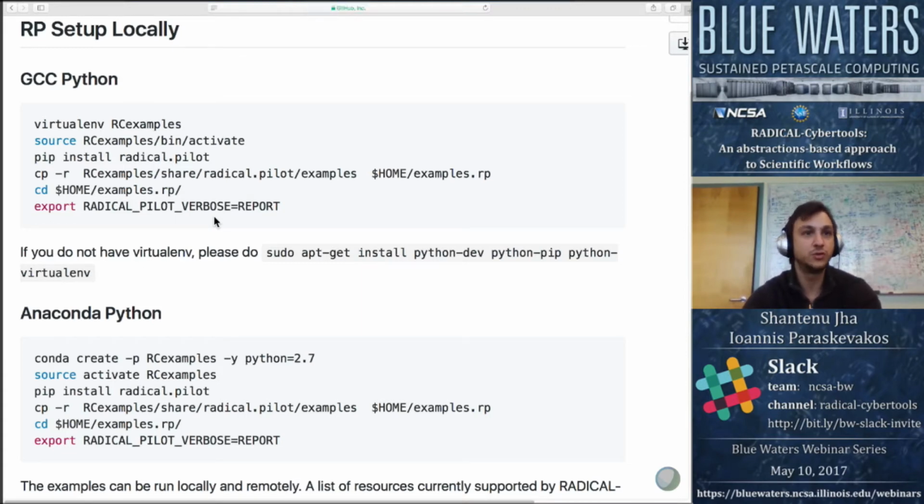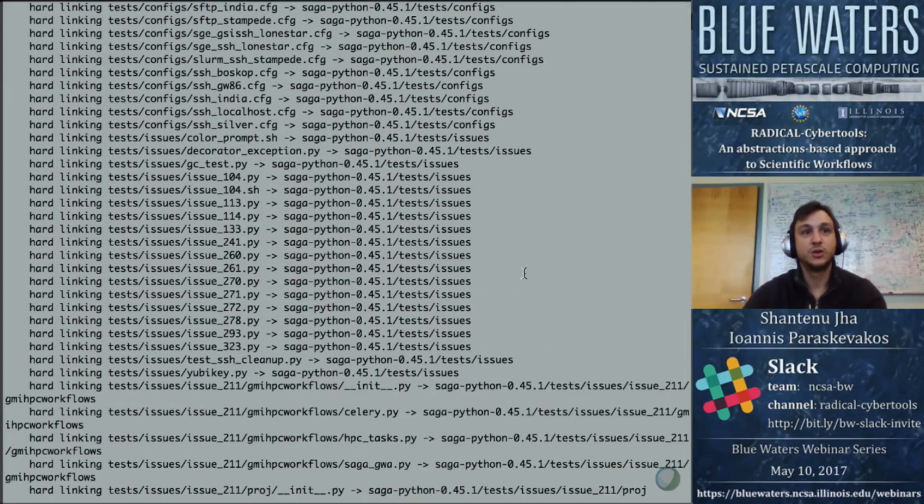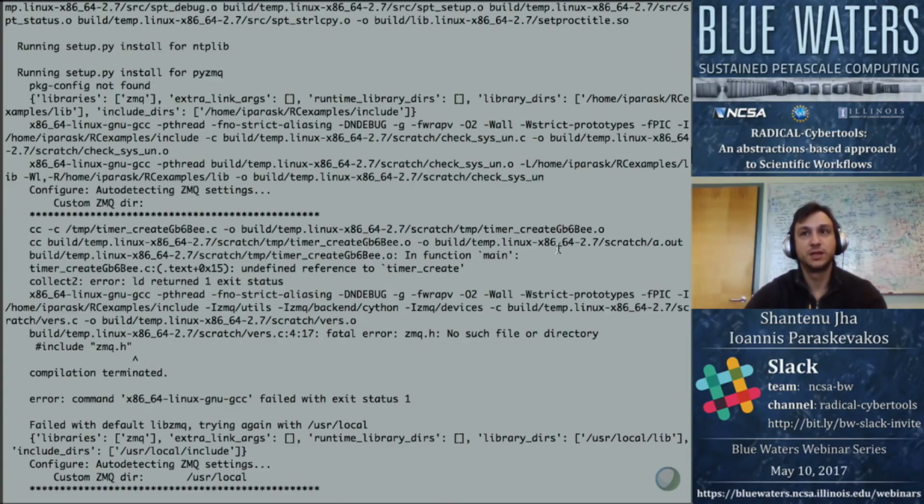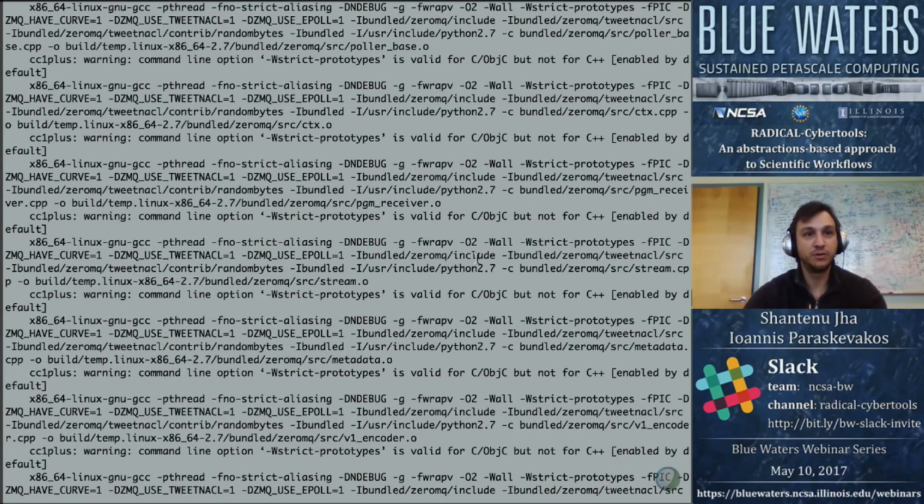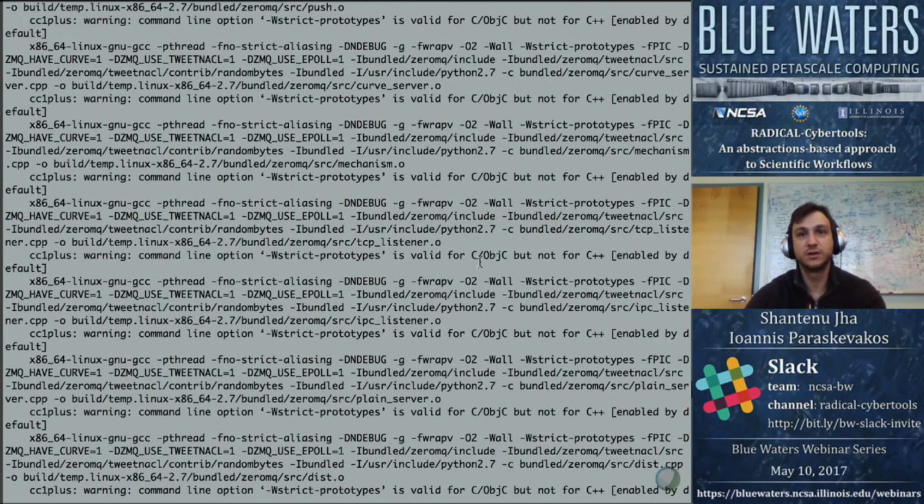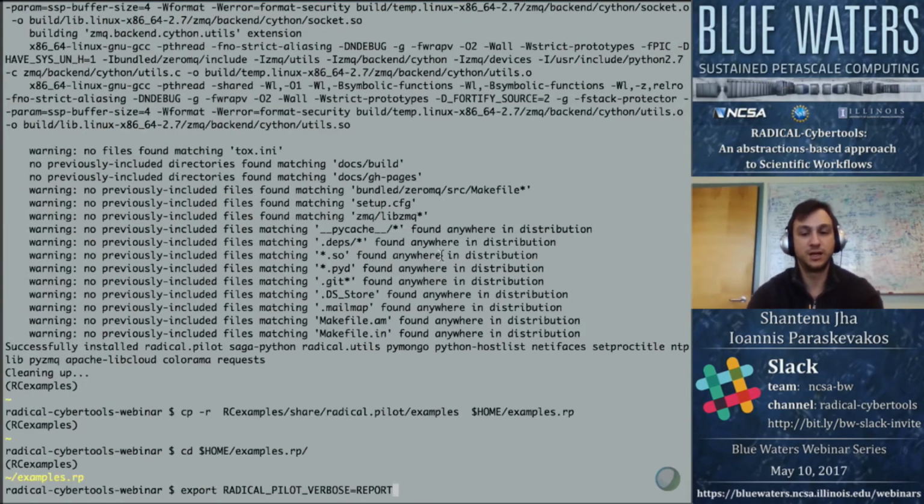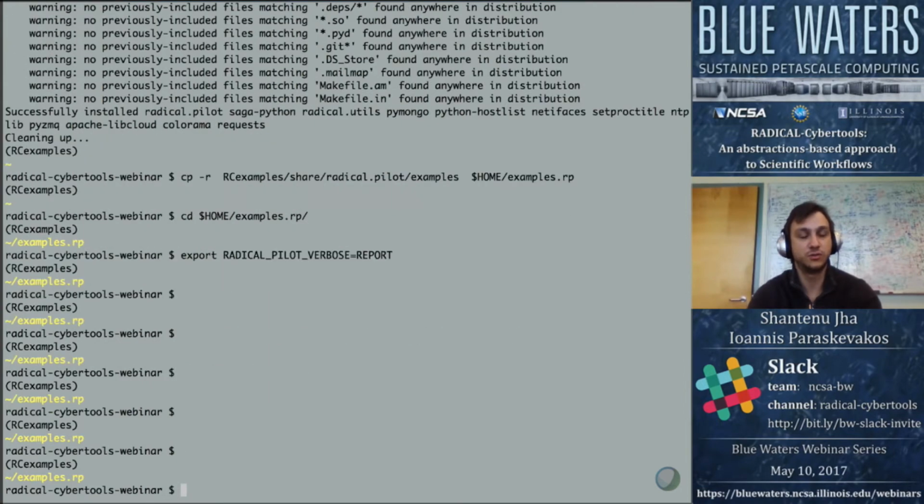The RADICAL-Pilot verbose variable we export will show us a nice looking report of how the execution of your RADICAL-Pilot script goes. I have to say, in case the virtualenv does not work or you have a problem during RADICAL-Pilot installation, please execute this command. If you have Anaconda Python, as far as we know, there is no need to install anything else. Let's hope that everything is being installed. Installation can take a couple of minutes for the very first time, but when it is finished, you can start working.